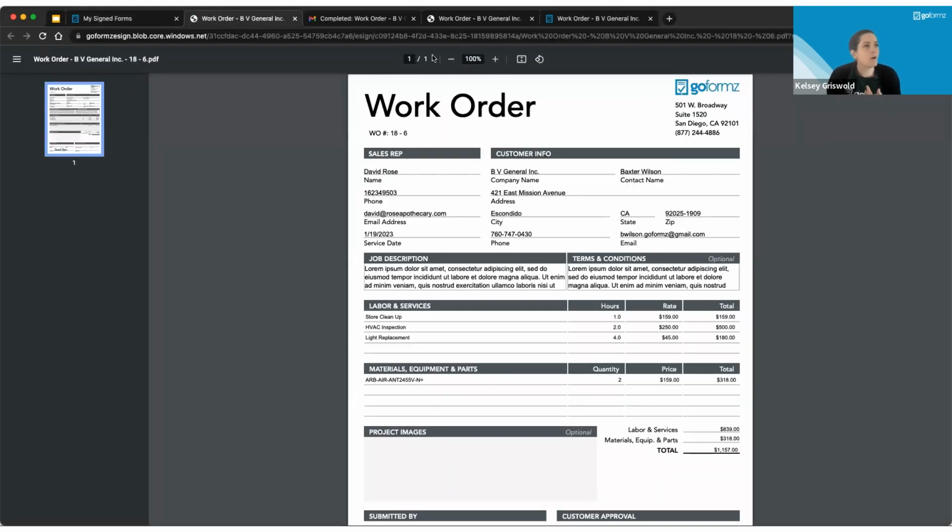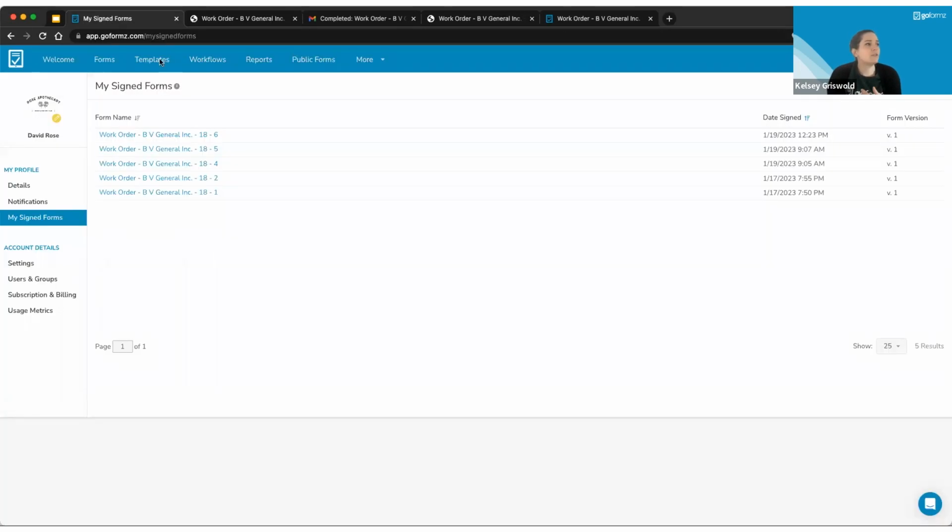Now, if you're not a GoFormz user and you signed it using that public form use case, then you will receive a copy of that form either by text message or email, depending on how it was sent to you, and you can maintain your audit trail there.